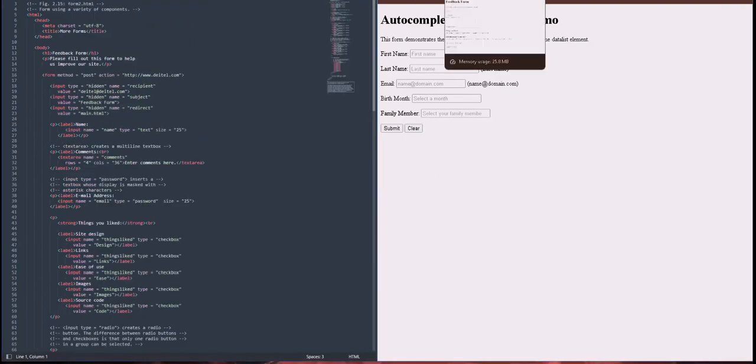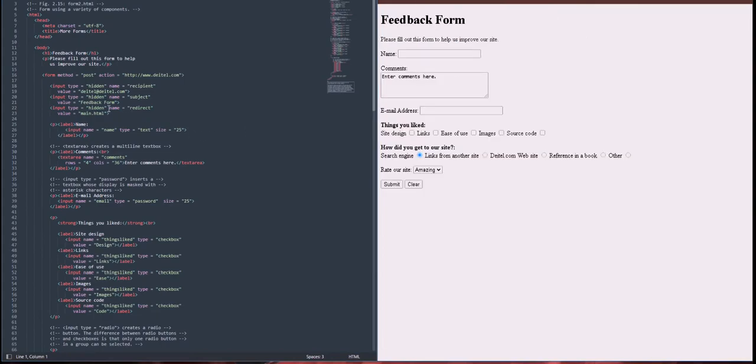Now we have the forms. We have the input type for the name here. And then we have the comments. For this one we use a textarea for the comments, so anyone who wants to make a comment can write it here with a placeholder of enter comments here. And then we have another input for the email address.